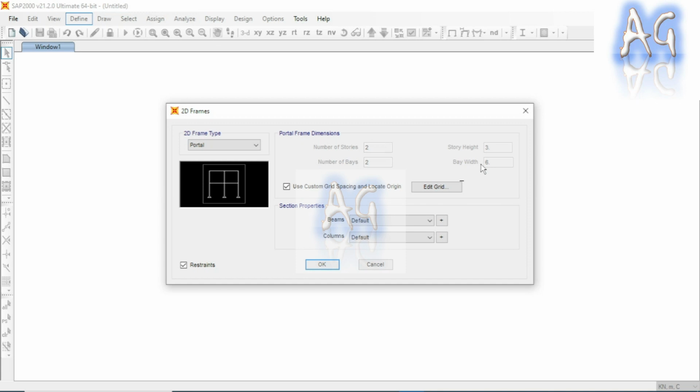because our model doesn't have equal story height and equal bay width. If your model has equal story height and bay width, you can put the story number and story height and also bay number and bay width. But in our case, our model doesn't have equal story height and bay width, so that's why I'm going to click on this edit grid.